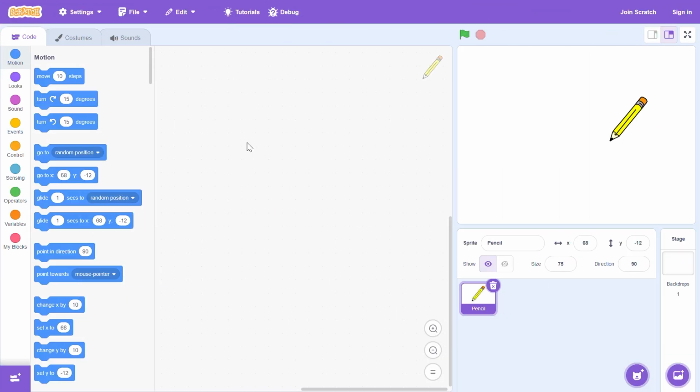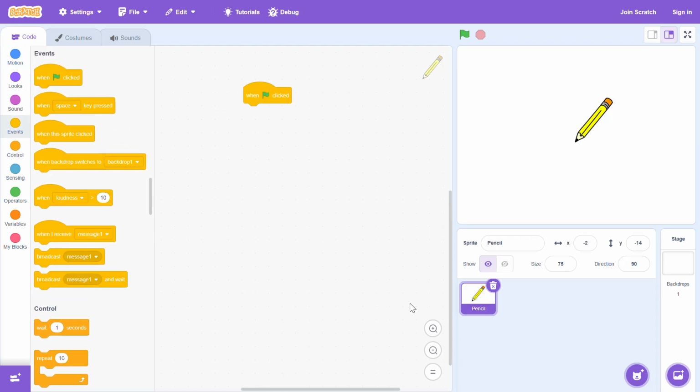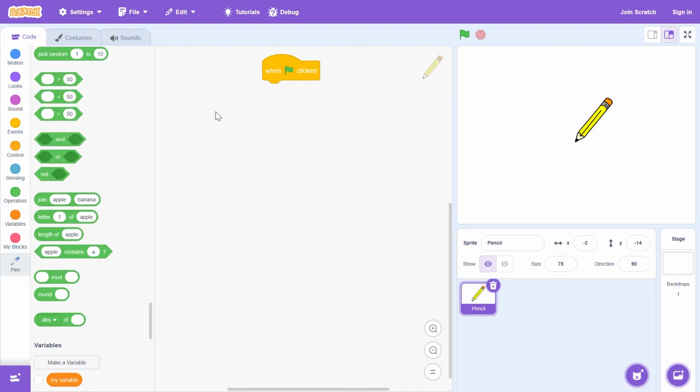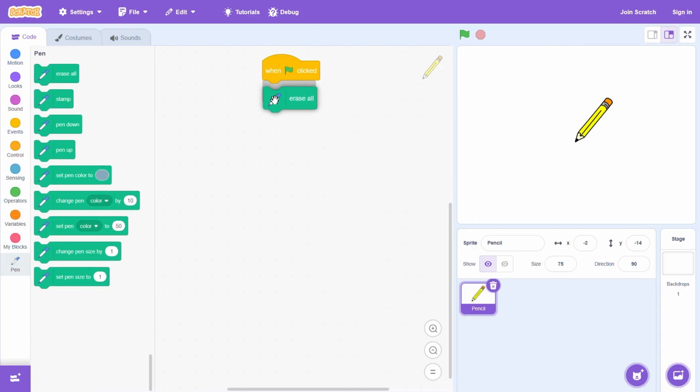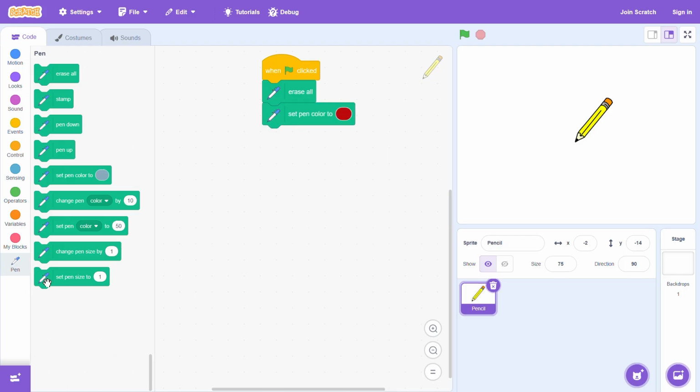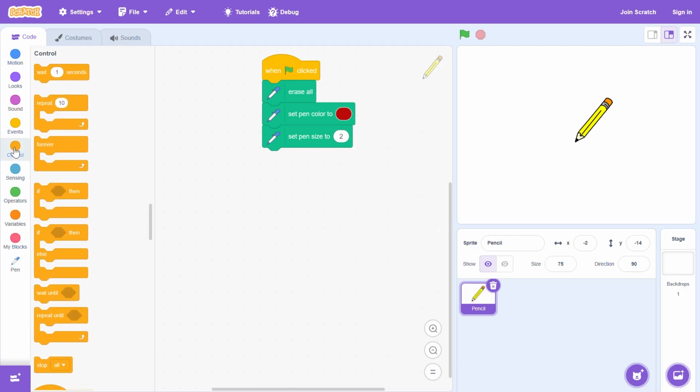Hello friends, so let's start creating our paint application. For that, first of all, we'll need an event when the mouse is clicked. Then after, we will add the pen blocks. First of all, as you know, it's the erase block. Then let's set the color, set it to red. Let's set the size of the pen. Initially, let's set it to 2. Then after, we'll need the control structure forever, so that we'll always get all the events.